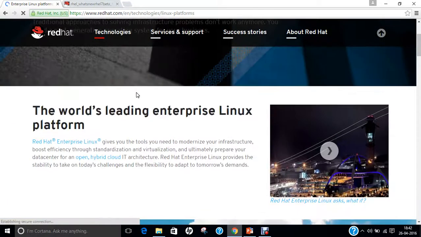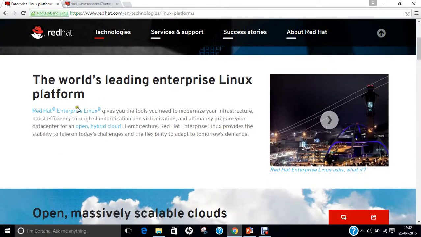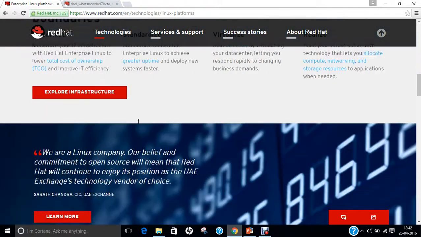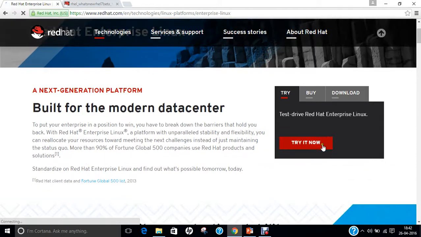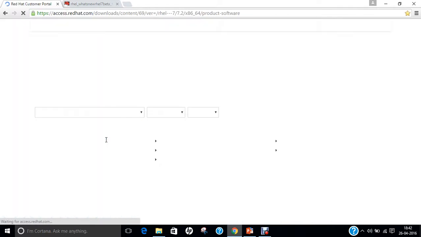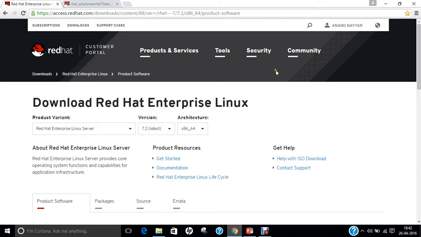Now you can find the words: the leading enterprise Linux platform is Red Hat Enterprise Linux. So come down, and you can find the products over here. Click on Red Hat Enterprise Linux. Now you can click on download, and then click on download now. The next part is to log in. As I've already logged in, make sure that you don't use a Yahoo or Gmail account, because it only supports an official email ID.